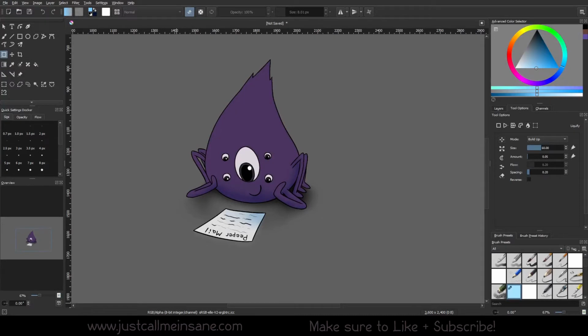Hey everybody, welcome back to another Krita tutorial. Today we're going to be continuing our transform series and talking about the Liquify tool.